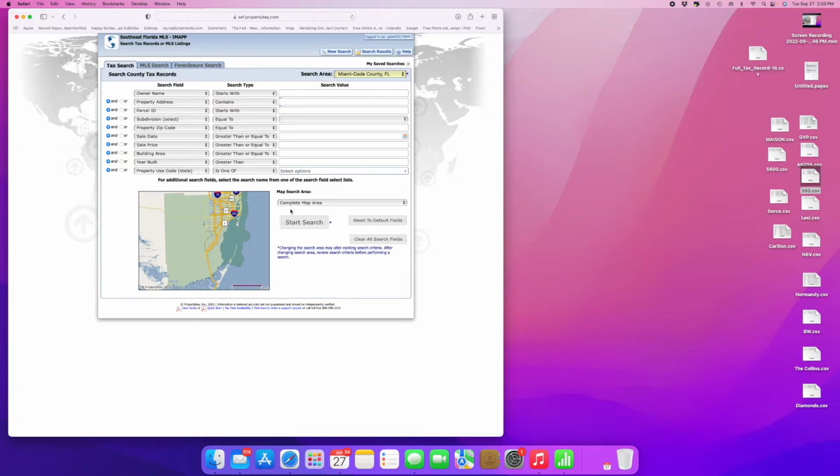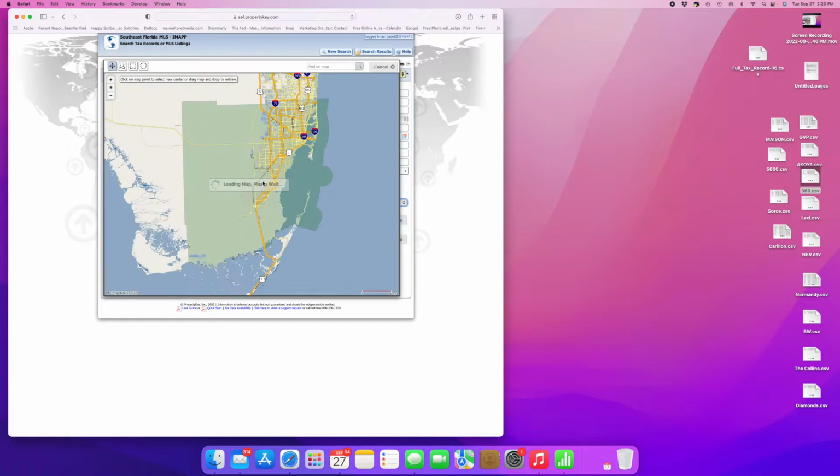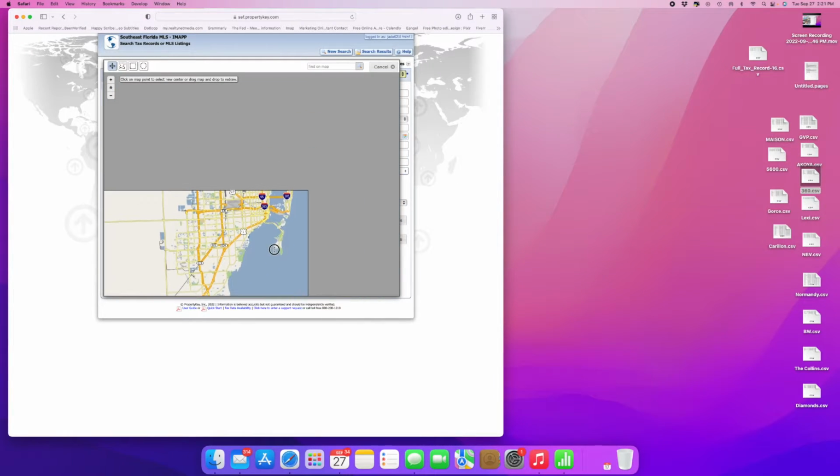Now, if you want to do a house, that changes a little bit. So instead of putting an address here, what you're going to do is put the sale date. Again, it's going to be from the last time you did it. In this case, it's June. And we're going to do it here where the map search area is. You're going to select a map area. We're going to look for Norway Village. Get close to it so it's easier to see.